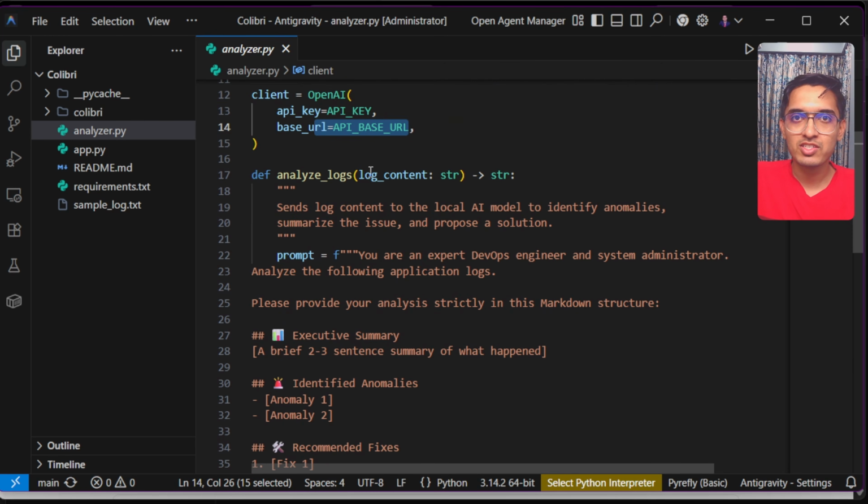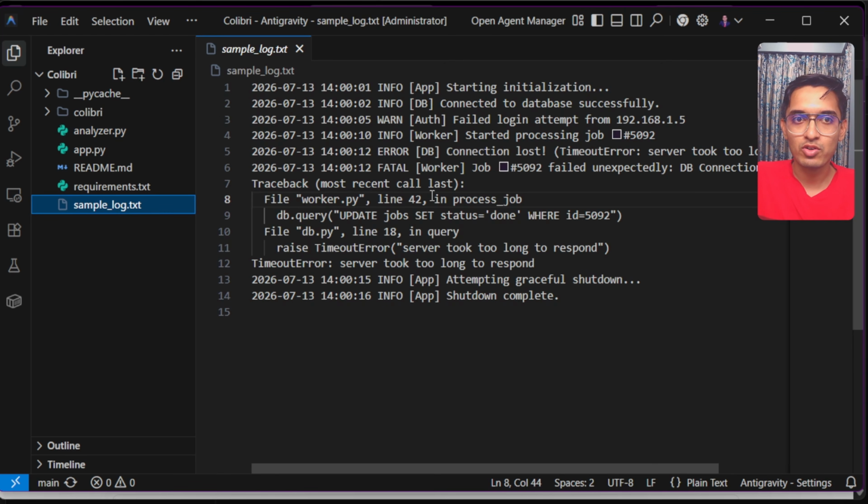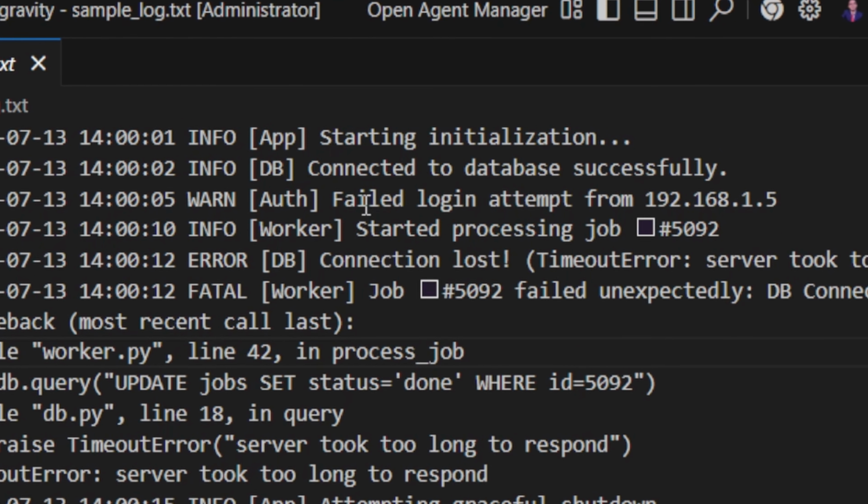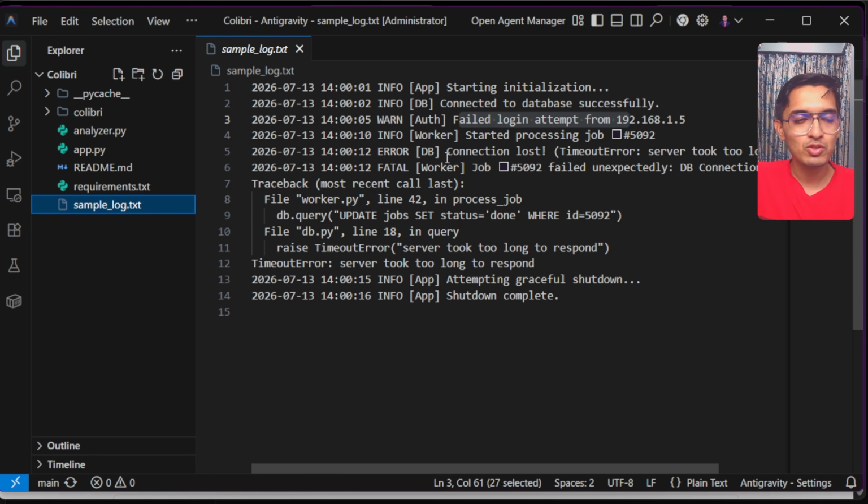Then if you are giving any server log files, like I have made this sample log.txt file here, which has some dummy logs for an application which is starting but failed to connect to the database with some error. But users can give their own log files for any of the applications that they have.